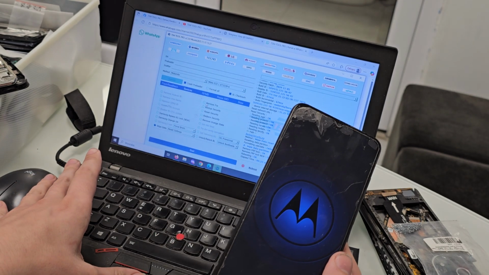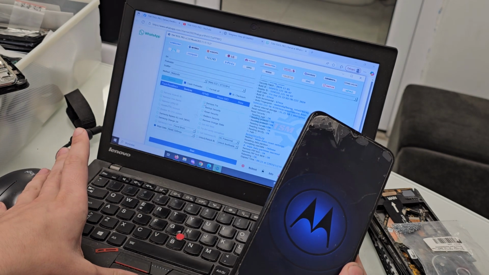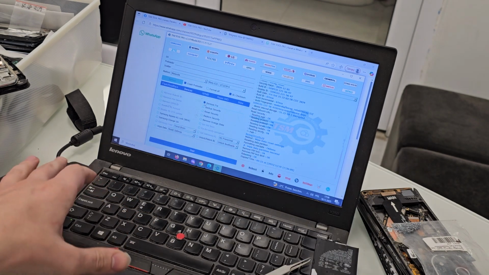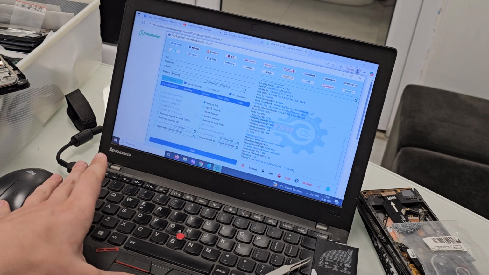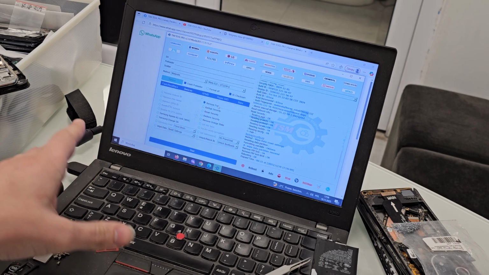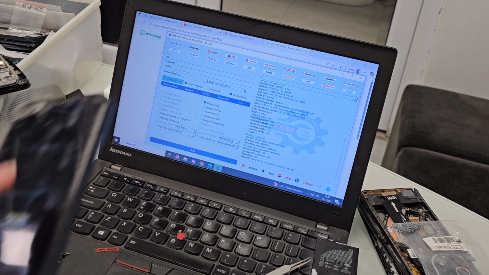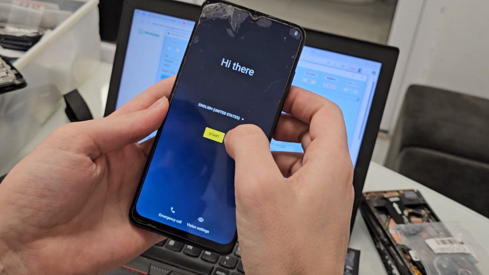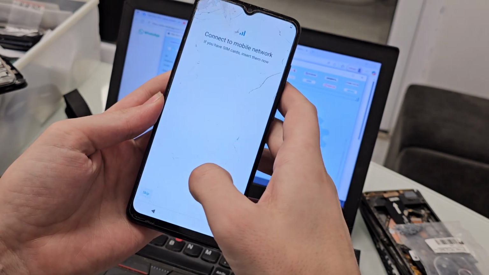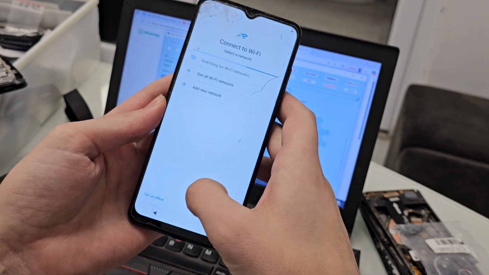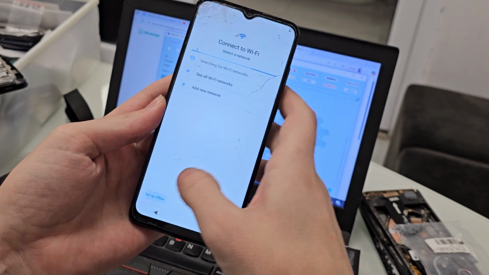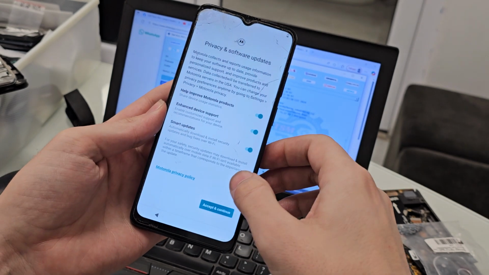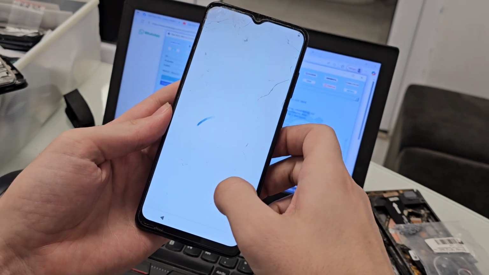Second step, we need to remove FRP Google Lock. So wait for the phone, and next we need to do the FRP unlock. Okay, so the phone is reset. And as you can see, there is no lock, so everything works fine now.